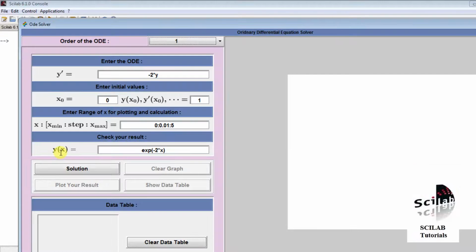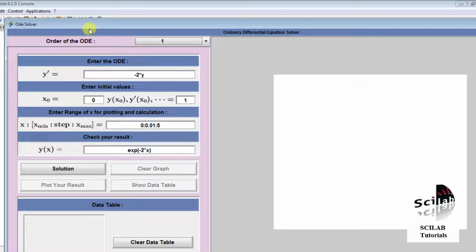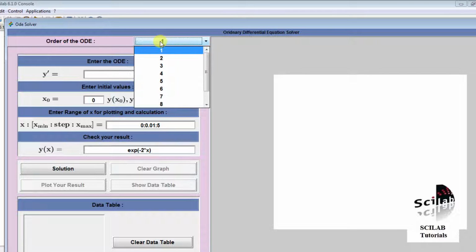Let us wait for 1 or 2 minutes. Now the solver GUI of the ODE solver is opened. We have to write the order of the ODE. So maximum it will take up to 10. That means from first order to 10th order of the ODE it can be solved.